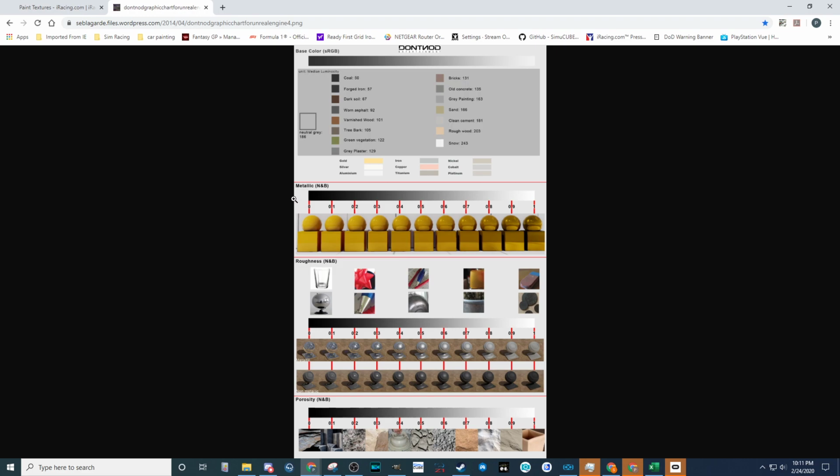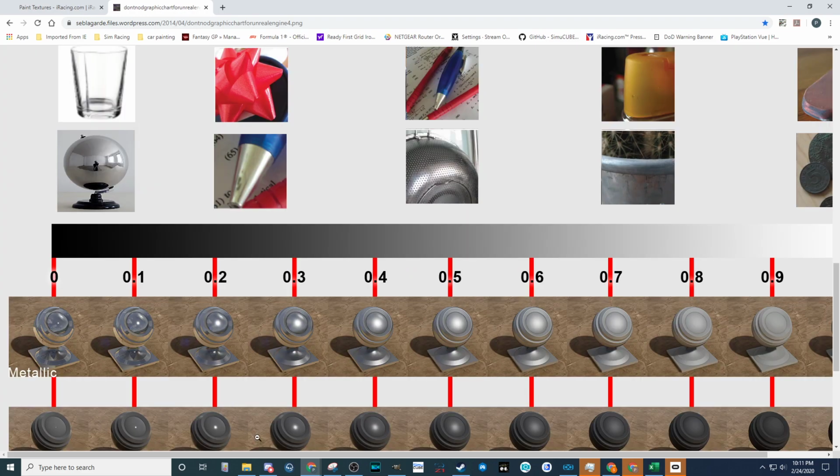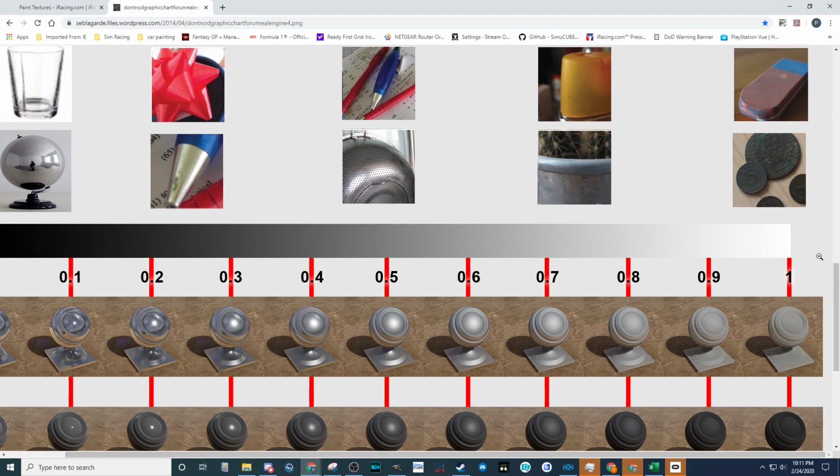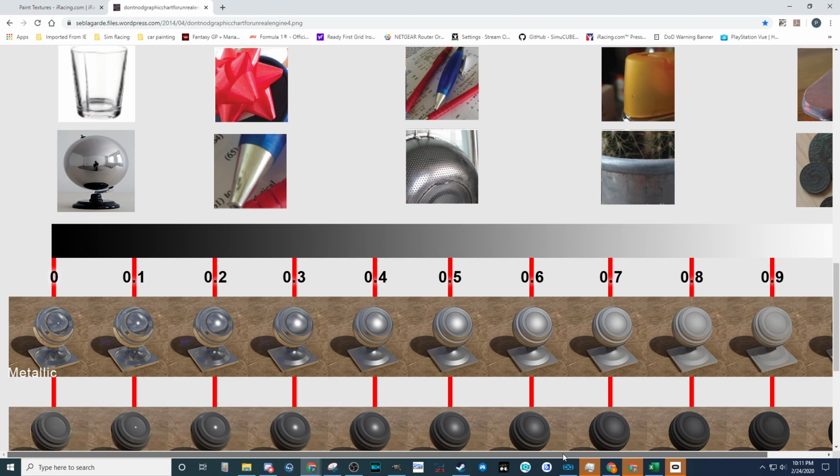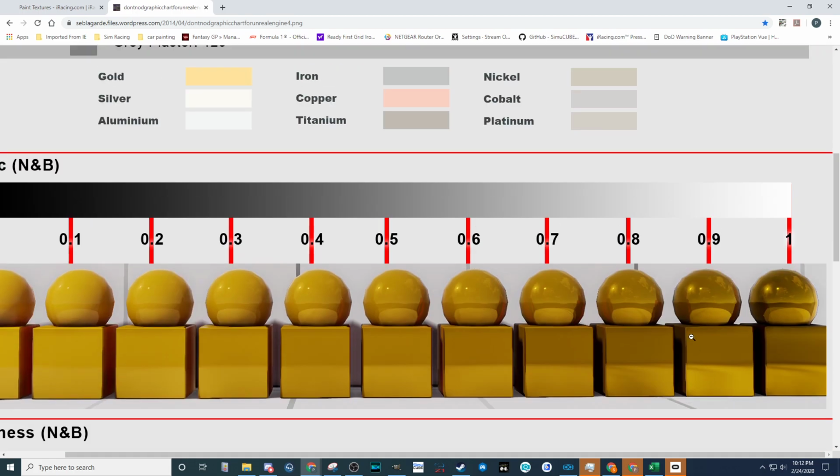But essentially, on a gray scale, black is not metal. White is fully metallic, and it's on a sliding scale. Okay? And then in the green channel is the roughness scale. So black is fully smooth and white is fully rough. So if you want matte painted metal, the red channel needs to be fully white, or 255, 255, 255 on a red, green, blue scale.